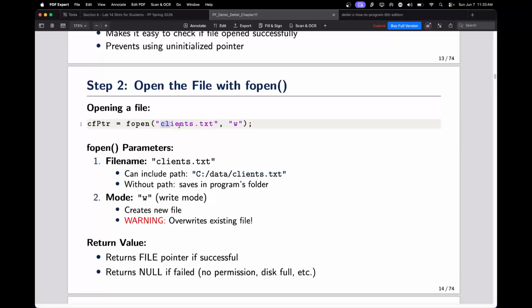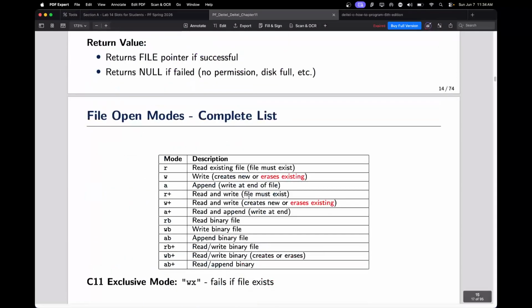So instead of just writing clients.txt, you can write inside double quotes, for example C colon, slash, data folder, and inside the data folder. It can be the D drive, E drive, or F drive. So you can take your file from some other folder. C will automatically go inside that folder and drive and take that clients.txt file. If you are putting it inside the folder where your C file is, then you just have to put the clients.txt name.